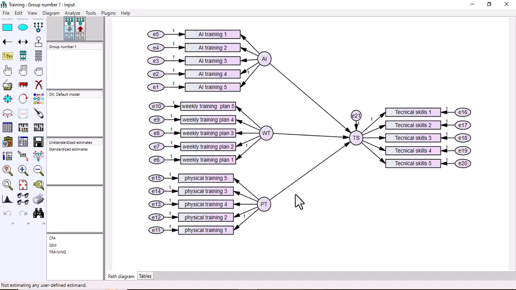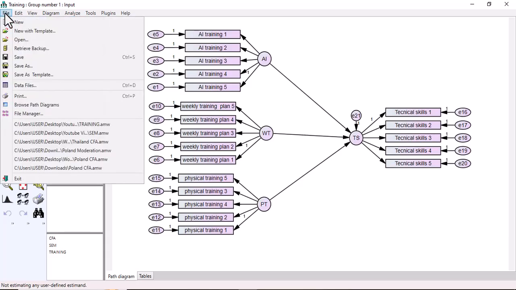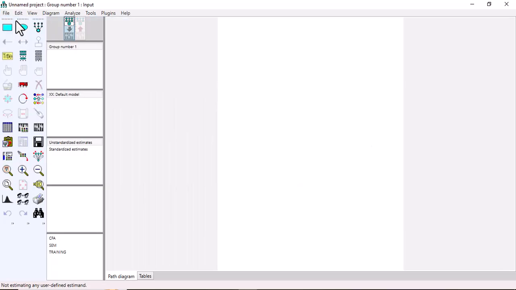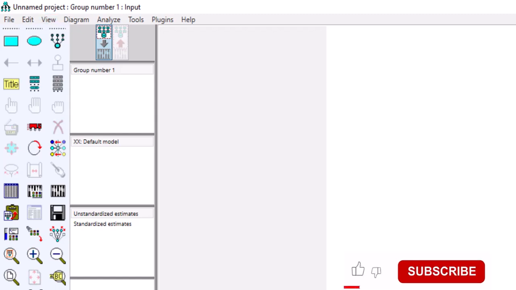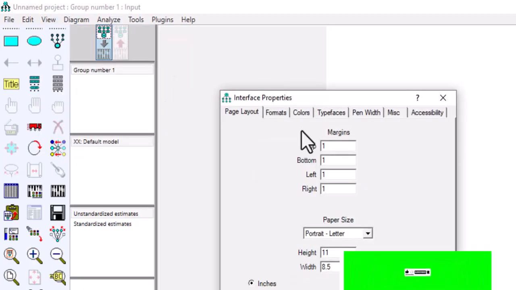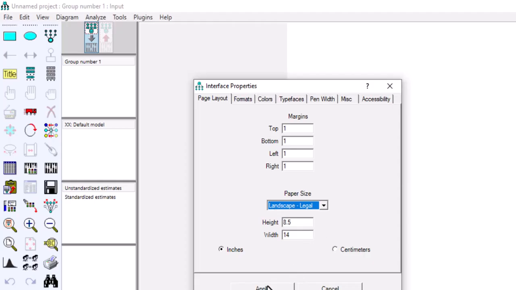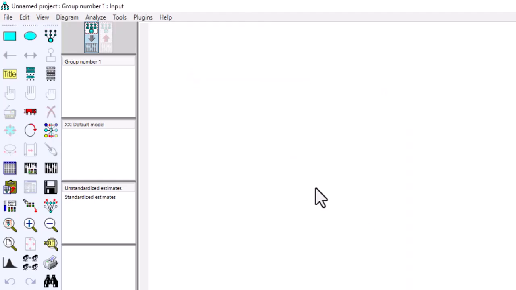We have seen that we want to develop a model like this, so I want to take you step by step on how to develop such a model. The first step is to come here and click new. Now you create a new interface. You can see this working space is quite small, so you may need to enlarge it. You go to view, go to interface, then you can enlarge it by applying the landscape legal. Then the interface becomes quite big.